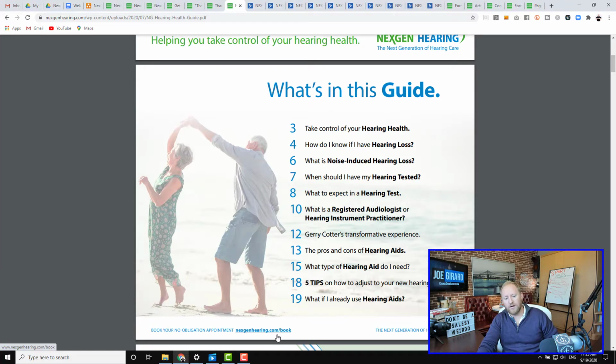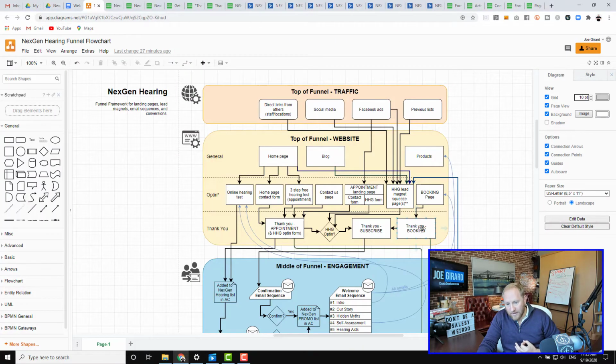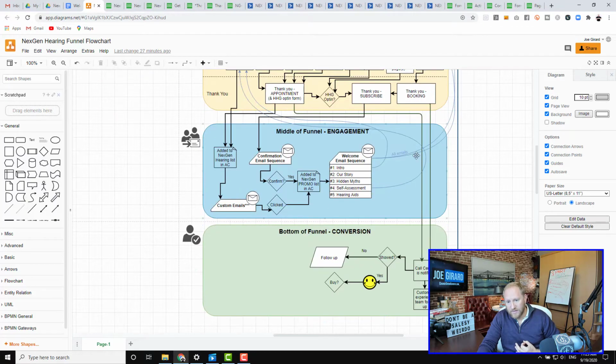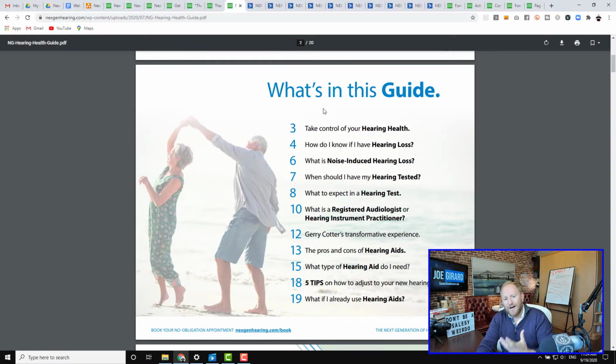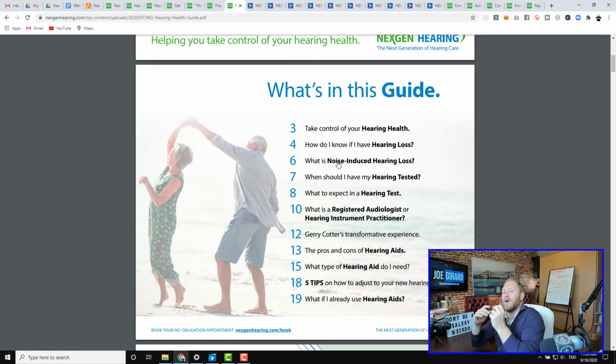If you see here at nextgenhearing.com/book, this is a unique URL that we are tracking. That is the booking page, and all of the stuff we're sending people to goes back to this booking page. So this document is a really, really powerful tool, and I want you to think about that. Don't just give people a resource that tries to answer all of their questions. Give them something that gives them a taste of the answer so that they want more. And now they're much more willing to have a conversation with you.